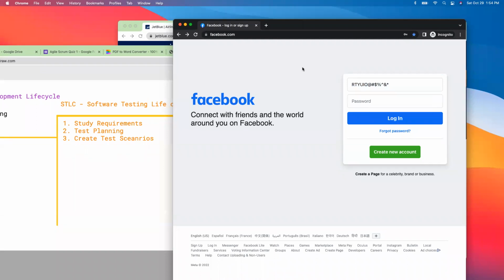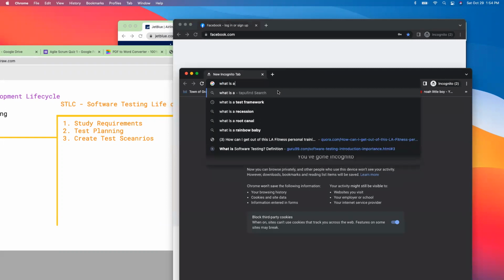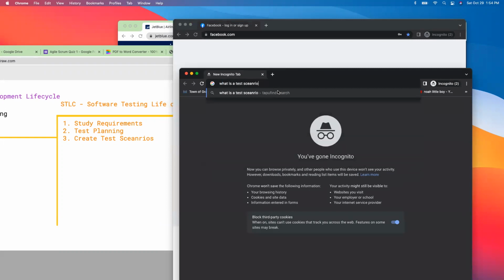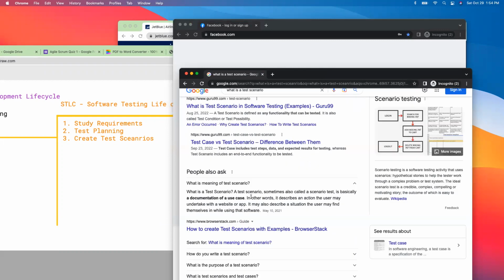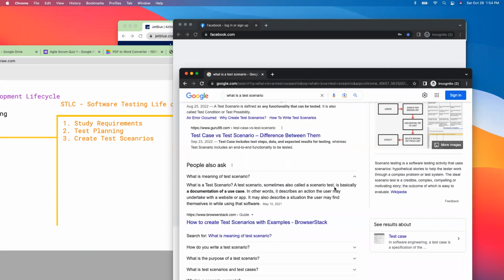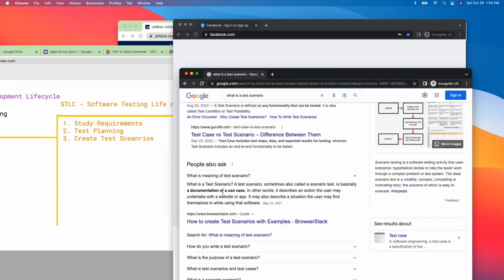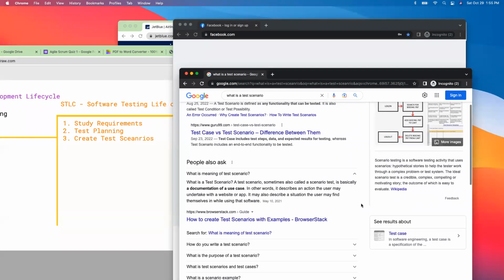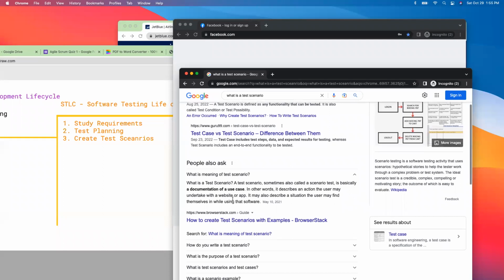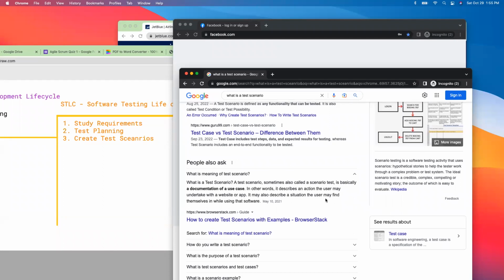Now, hopefully that explained what a test scenario is, right? What is a test scenario? Let's see. A test scenario, sometimes also called a scenario test, is basically a document of a use case. In other words, it describes an action that the user may undertake with a website or app, and it might describe a situation that the user might find themselves in, and what the real system behavior is at that point. So whatever I just said, right?